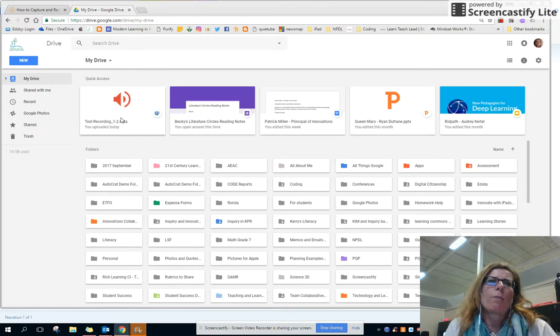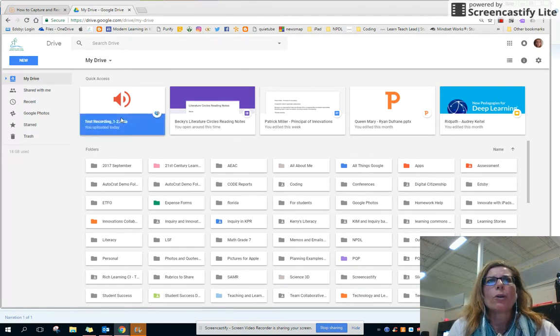You may want to put them all in a folder so that it's easy to access. So once you're here, the first thing we need to do is change the share settings so that anyone can see them. So I'm going to right click on this and click on Share.